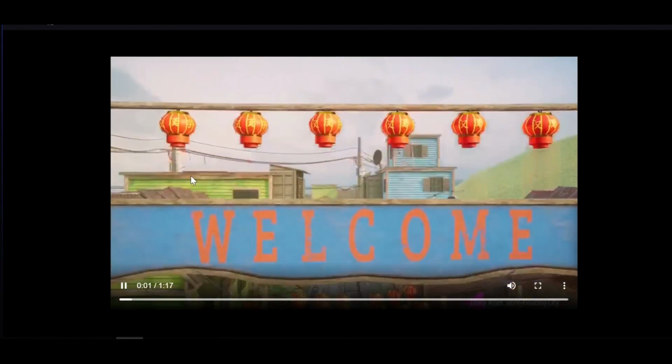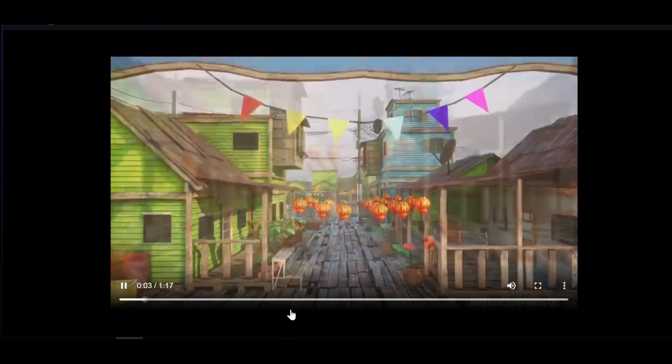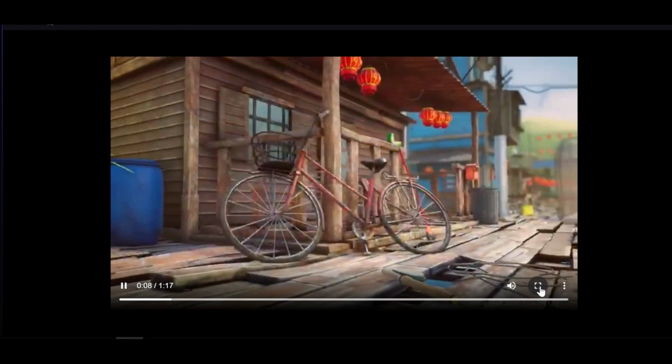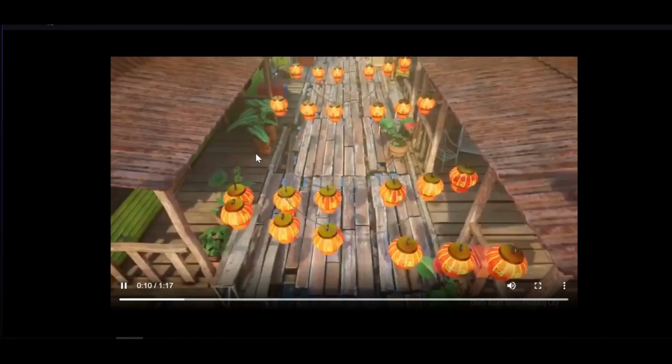Hey guys, welcome back to Unity Gurus. In this video we'll learn how to light an exterior scene using Unity's high definition render pipeline. You will also learn how to use real-time GI or real-time global illumination for lighting.